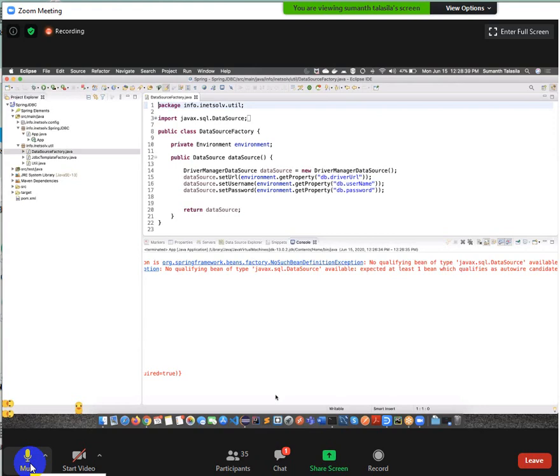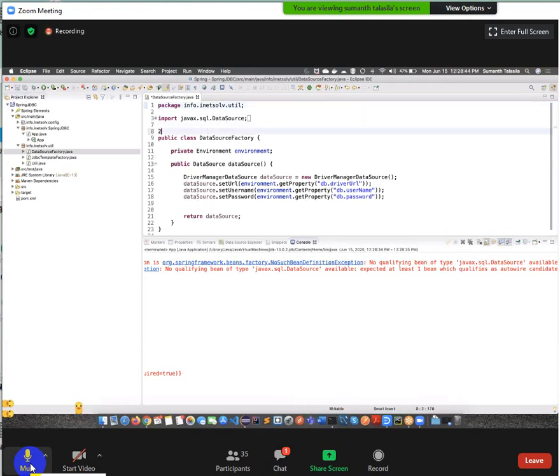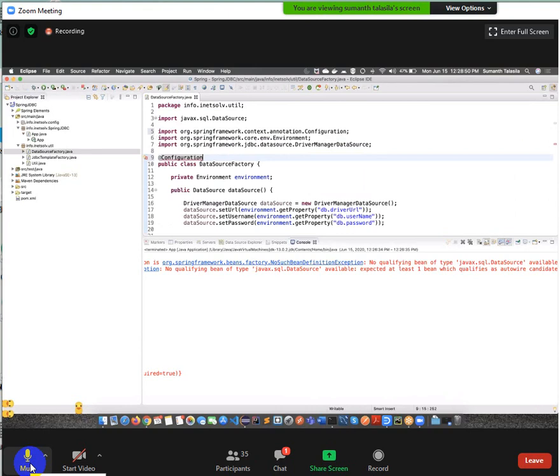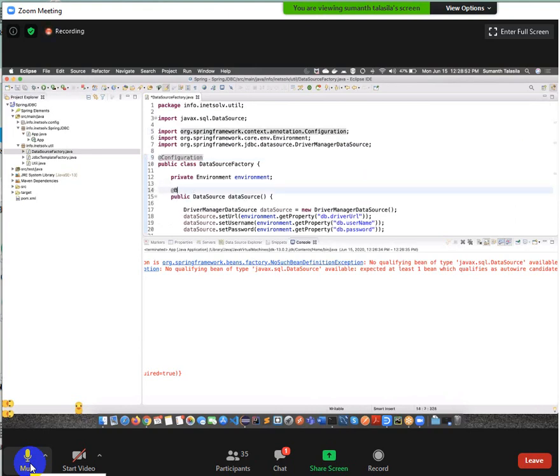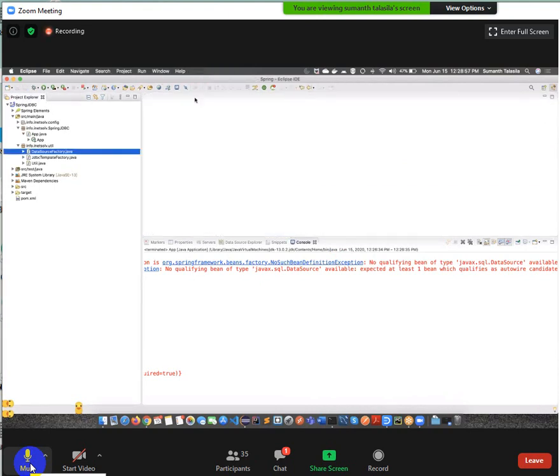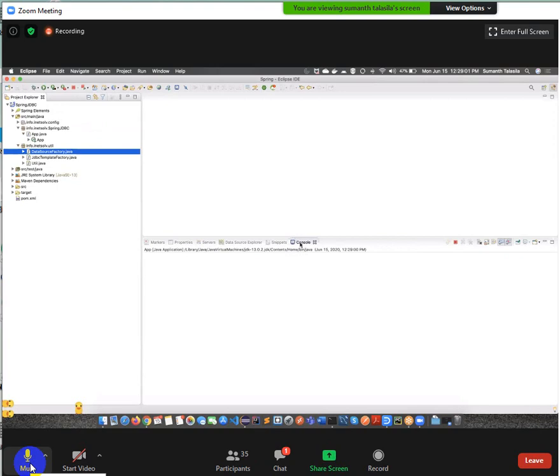Yeah, at configuration is not there. Okay, let me add this as bean. At bean is also not there. At configuration. One minute. At configuration. Okay. At bean. At bean. Okay. So maybe they are not able to find those beans as Spring beans. That is the reason they are not able to scan that. Okay. Now let's run the code here.